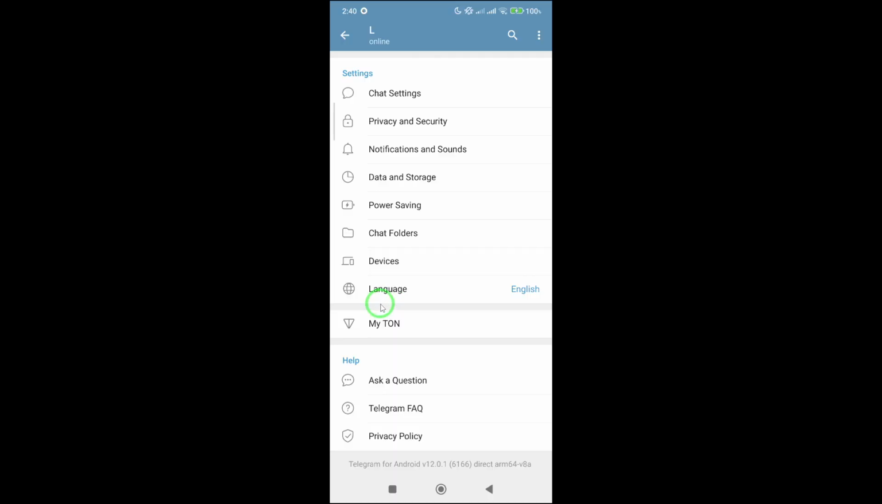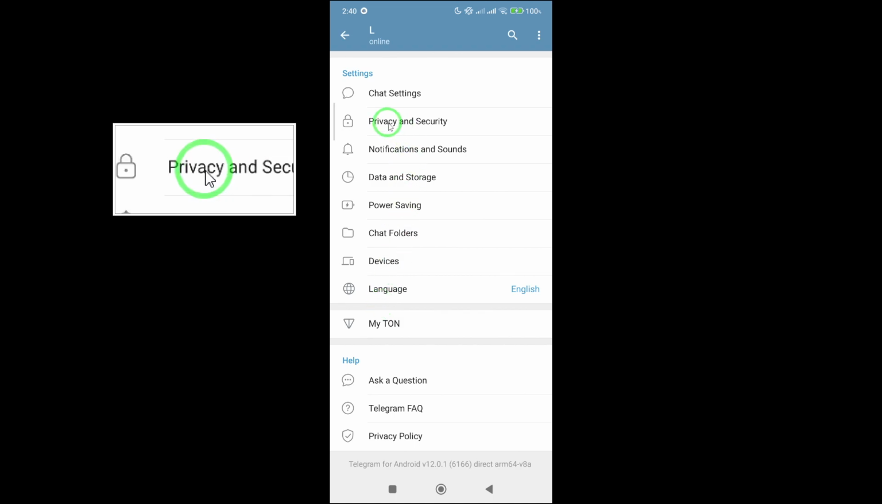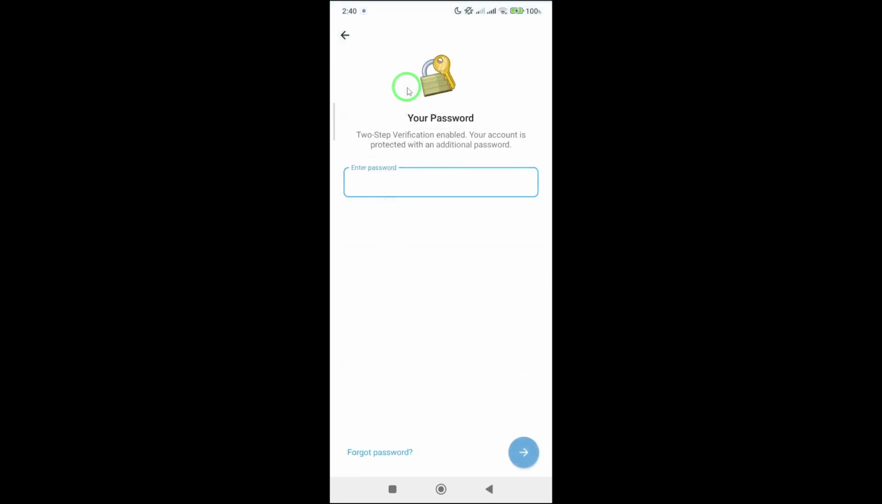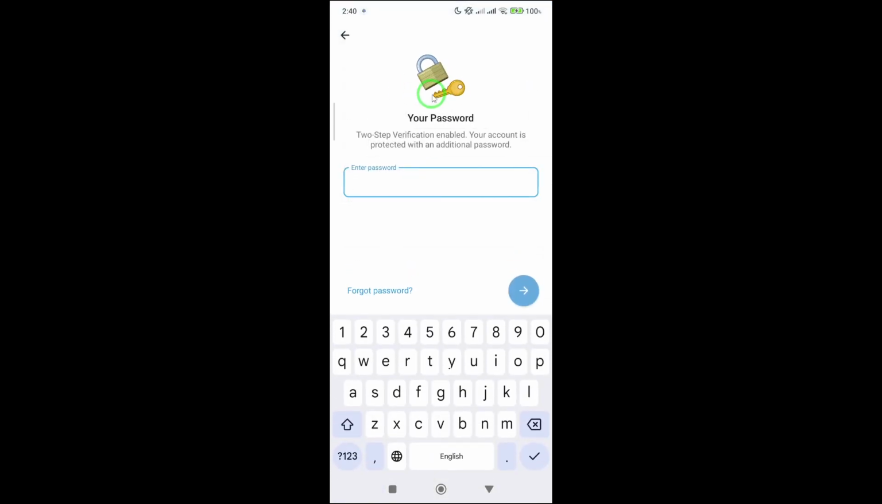Next, scroll through the options and select Settings. From there, choose the section labeled Privacy and Security. This is where Telegram stores all security-related features, including your two-step verification settings. Once you're inside the Privacy and Security page, find and tap on two-step verification.